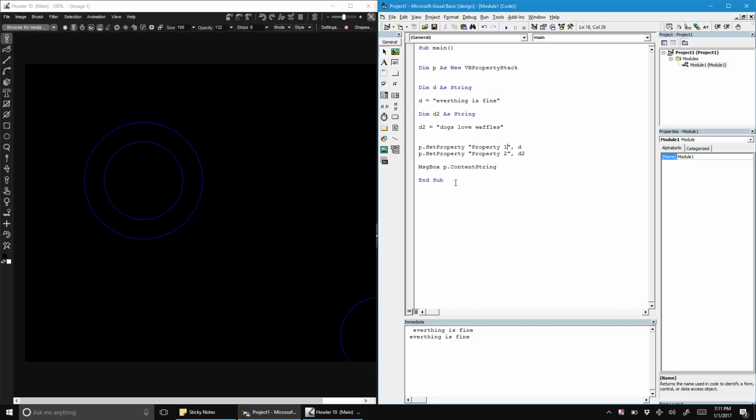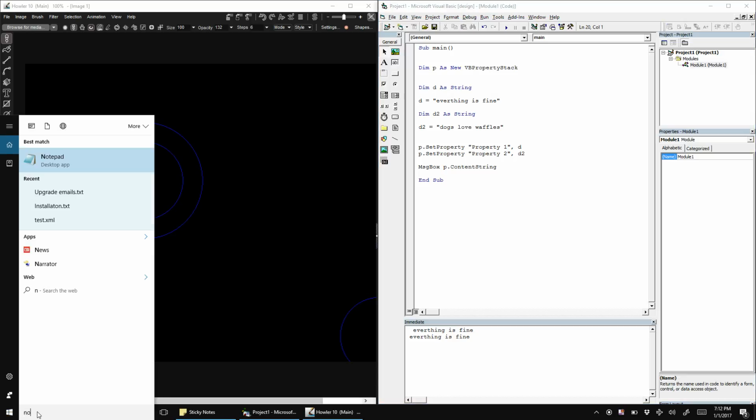That would basically be an easy way of saving a group of settings, and we could do p dot save string, and that would save that out for us. But there's a more flexible way to do that. We can save it as an XML file, and I'll briefly explain what an XML file is. Let me open Notepad. This will be the easiest way.